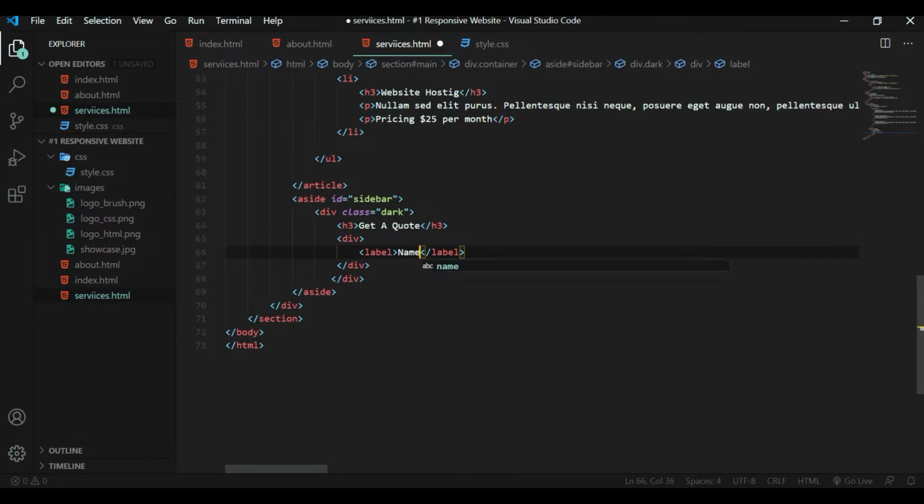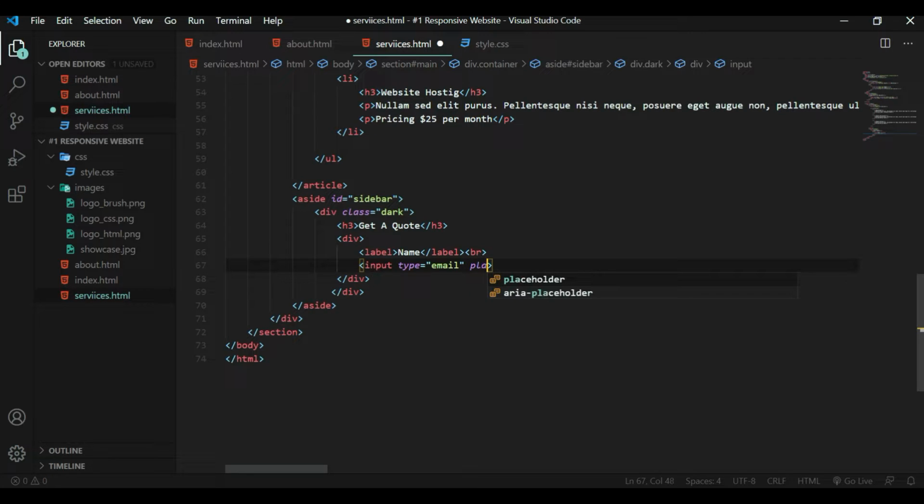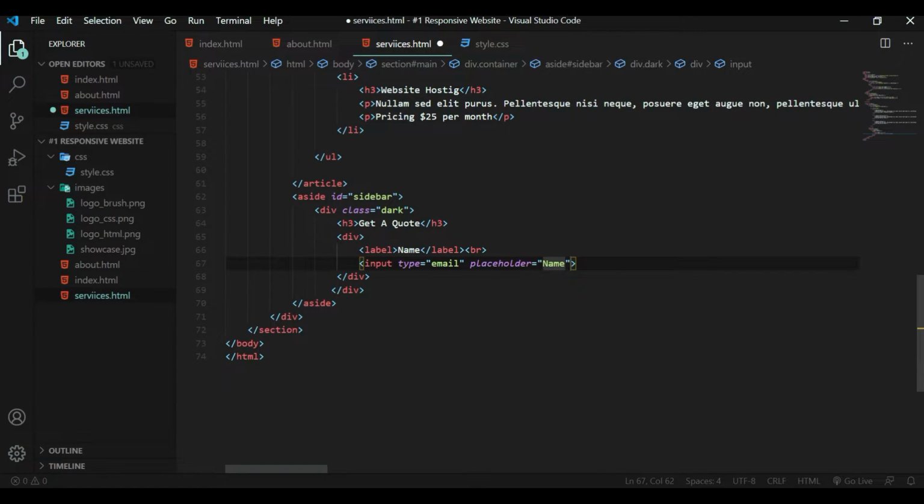And I will say name, don't need this one, and I'll just put here a thematic break, and next I will create some input. The type will be email, and I will also add some placeholder, and this placeholder I will say maybe name, sorry, name. So we're done with creating the first one.